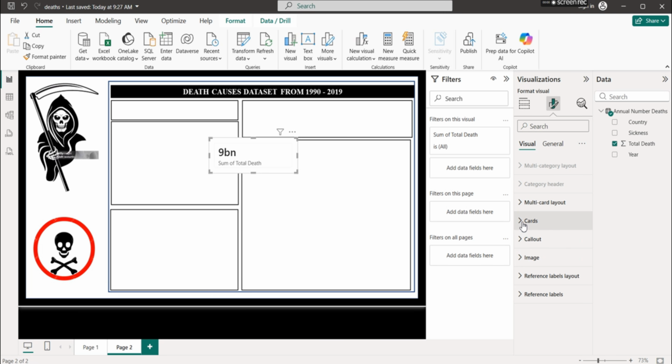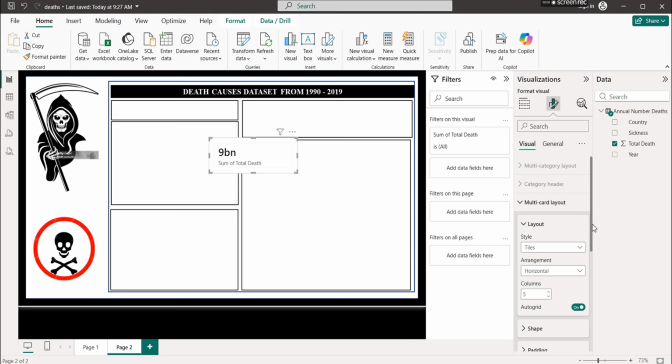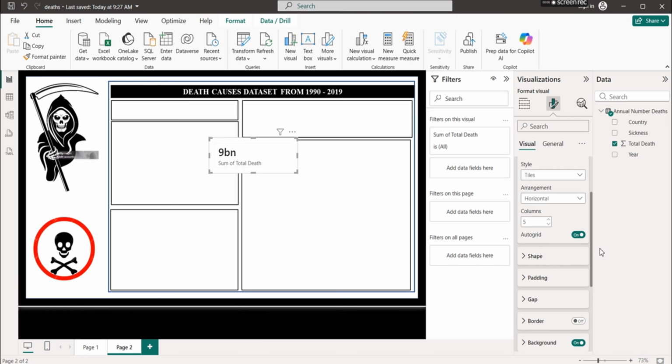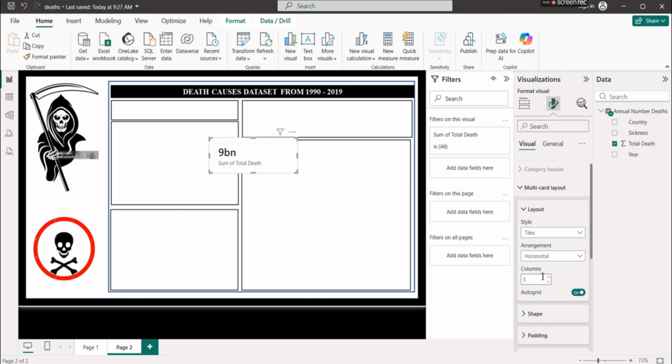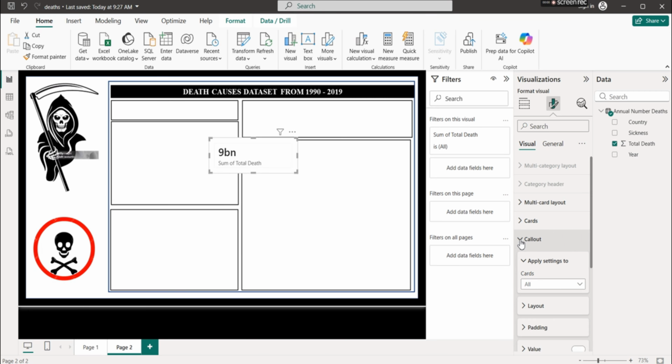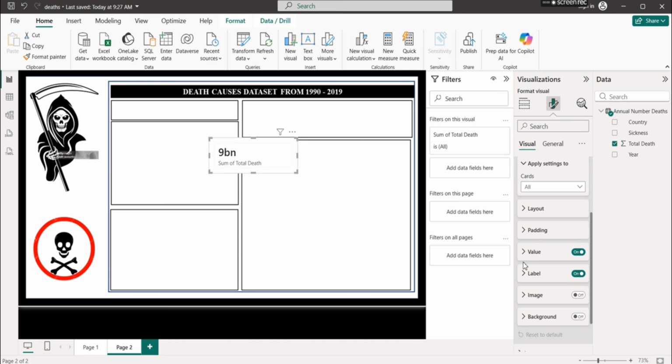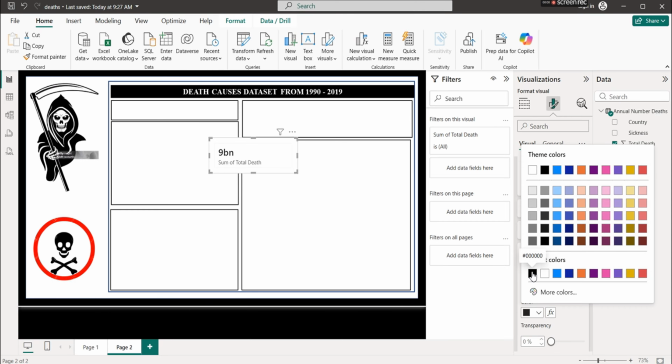So once I have this, now I'll be formatting my card. Let me go and format it. I'm good with this. What is important is the call out. We are going to come to the value. Should we make this 15 or is 15 too much? 20. We'll see how it goes when we are adding the picture.